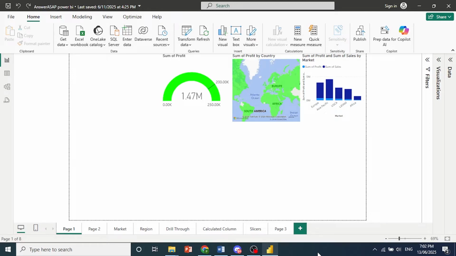Hey guys, in this video I'll show you how to change the bar color in Power BI. Now, so this is my chart.